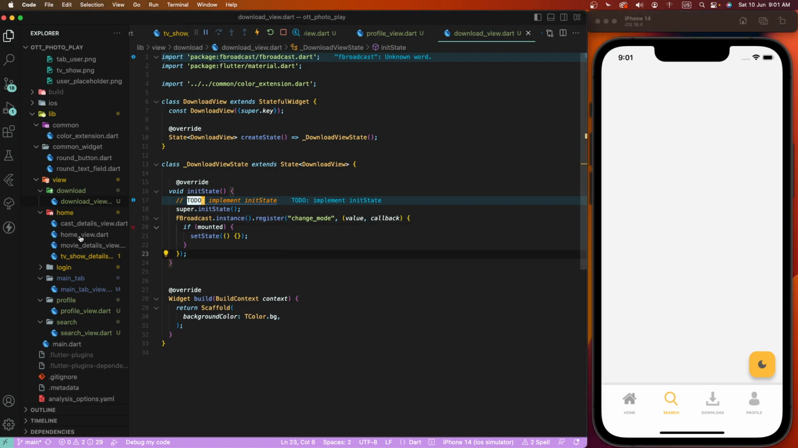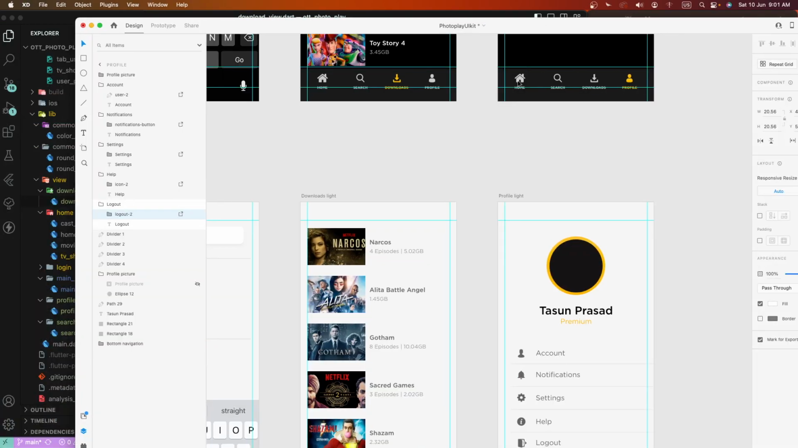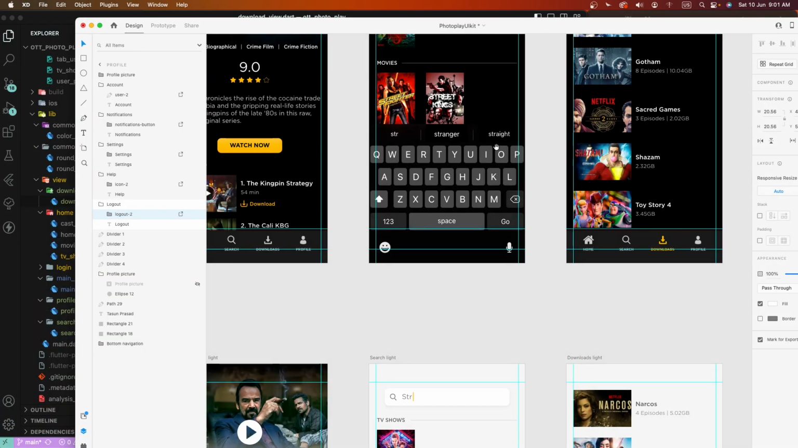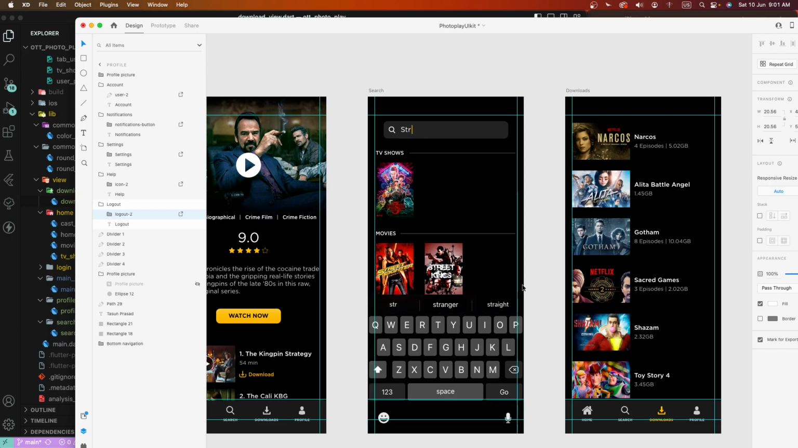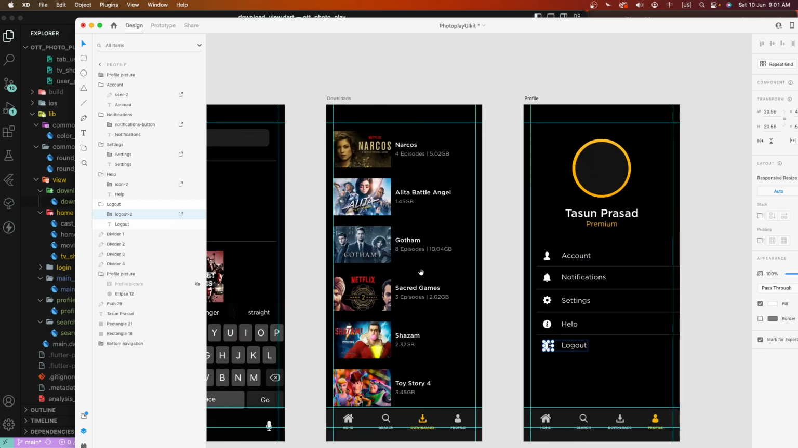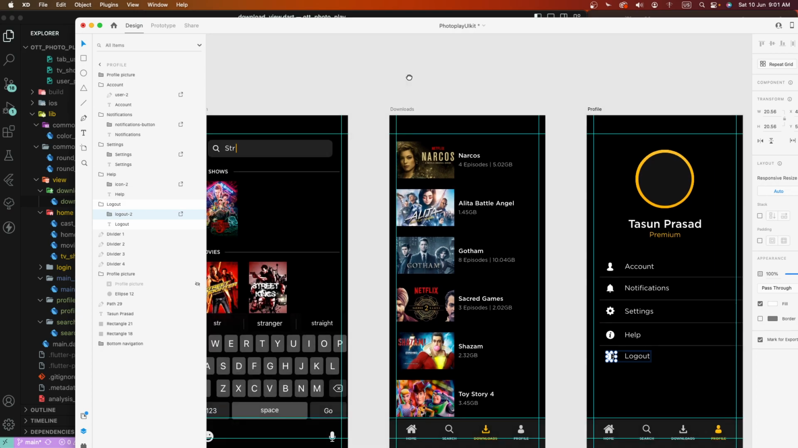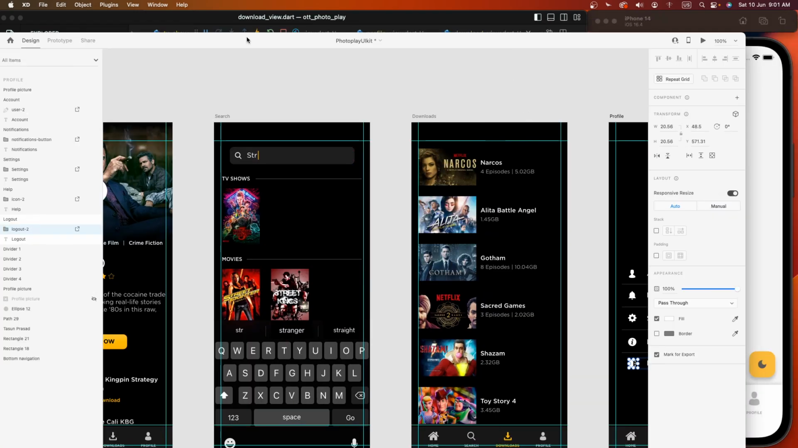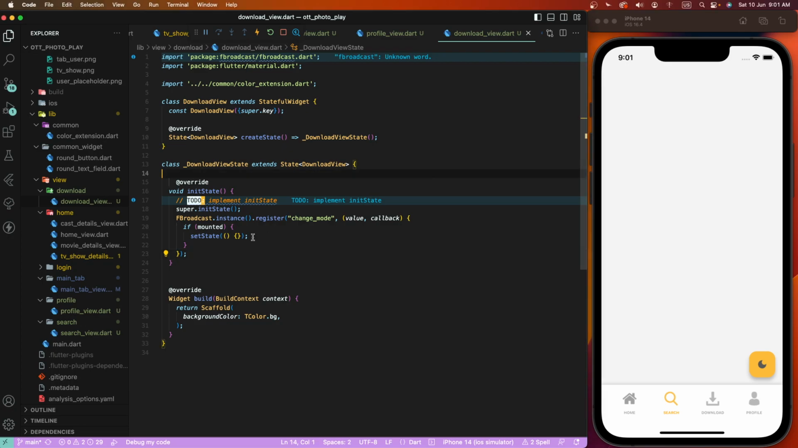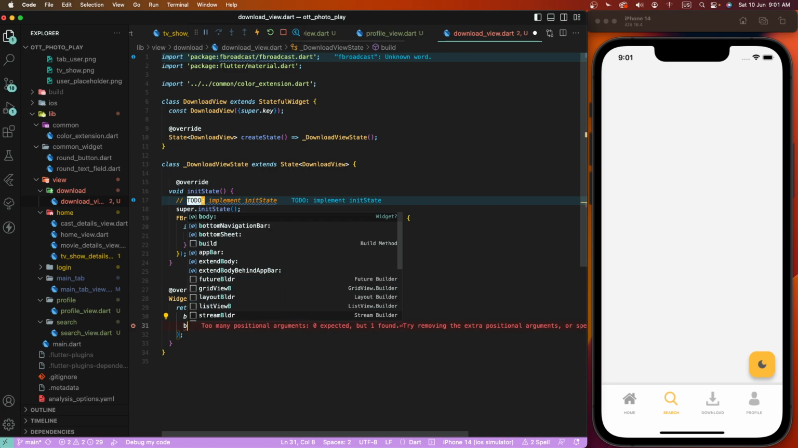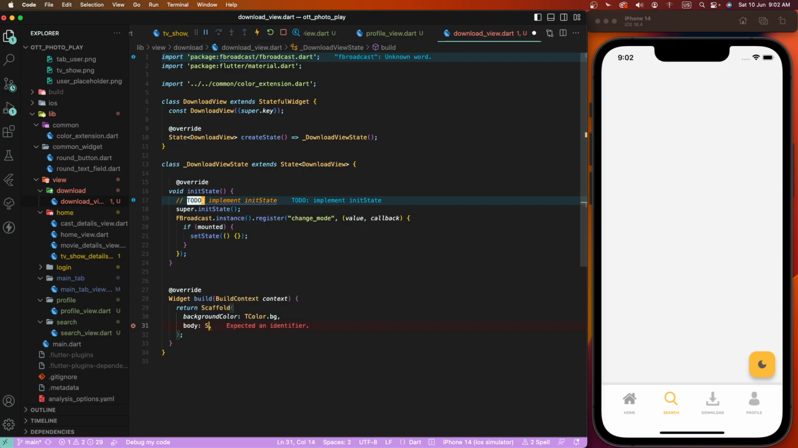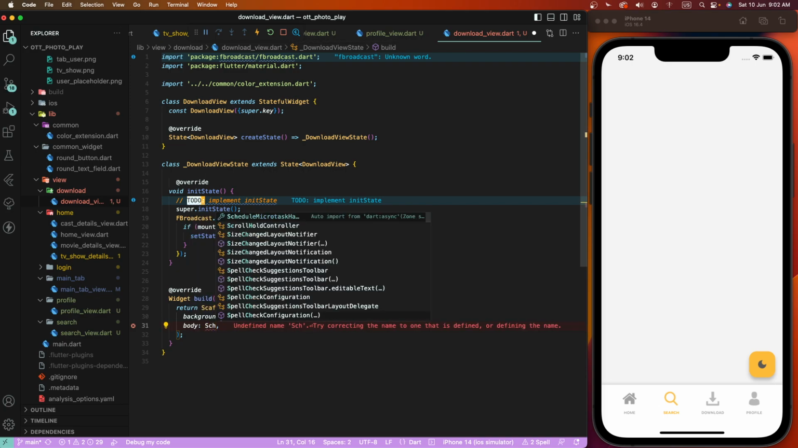Okay, let's start. First of all, we need to search. Let's see the design first. The search screen looks like this, the download screen looks like this, and the profile screen needs to look like this. Okay, now let's start coding. First of all, we need to create the body, and we need to write a single child scroll view.